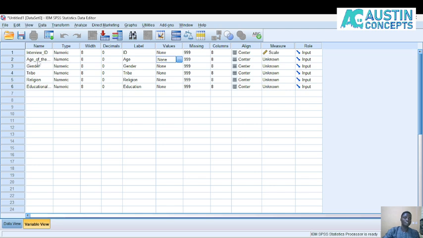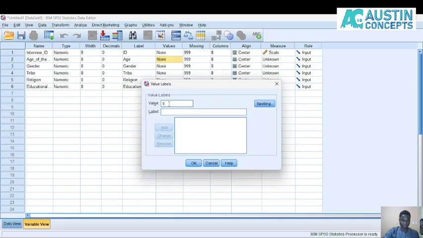Now on this age variable, just click on these three dots. Let's start from value one, then label. What kind of label do you want to use? I mean the range of the age. I want to use from 10 to 14 years. Second value 2, from 15 to 19 years. Third value 3, from 20 to 24 years. Let me just use these three values.